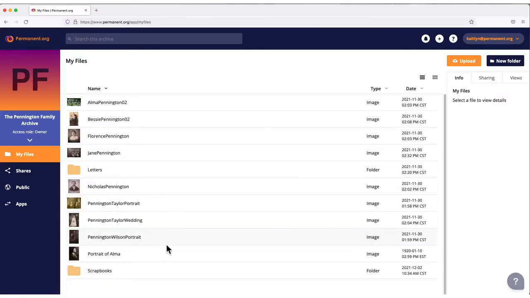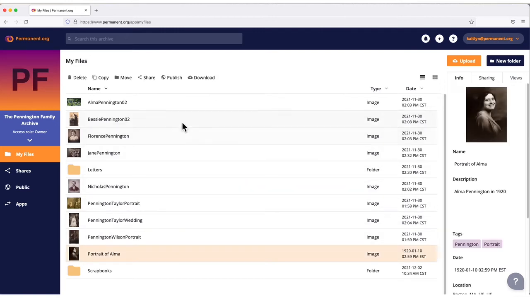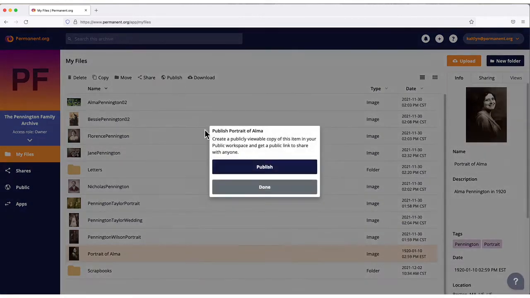Now that you've added materials to your archive and organized and described them how you want, it's time to publish them to your public archive. You can publish a file or folder by clicking it to highlight it, and then clicking the Publish button at the top of your workspace.